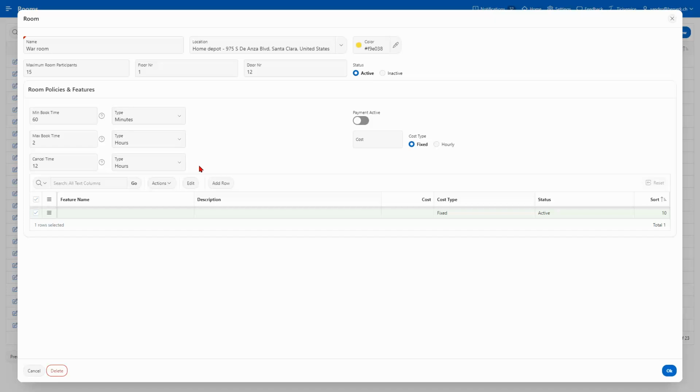Be sure to carefully consider these settings to ensure efficient and flexible use of your rooms. Remember, these policies can be tailored to meet the specific needs of your organization or event. Keep in mind that priority roles for a room can override these policies.